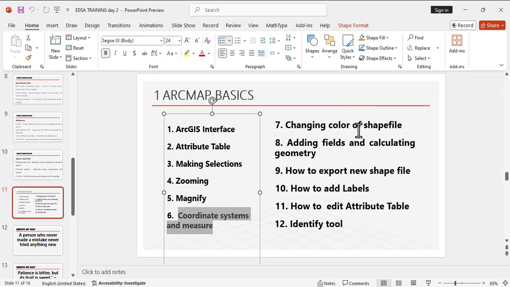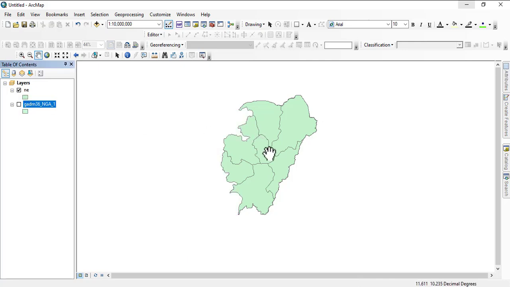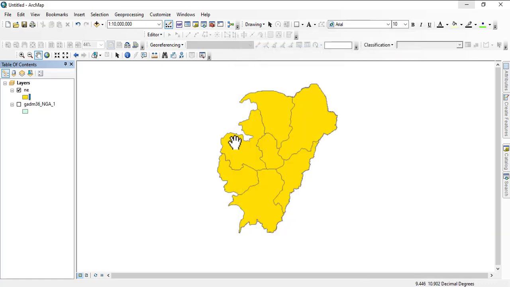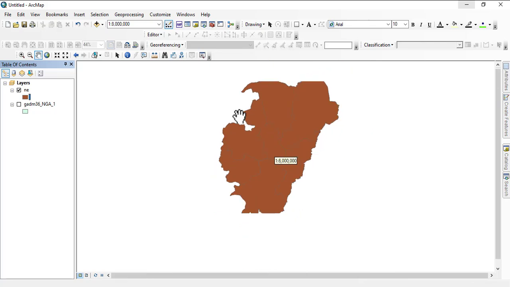Changing color of shapefile. Okay, so we already have our selection for the northeast. We want to change the color of this shapefile. We can just easily come here and do it like this. You see it has changed. Once we click on this and change any color, it has changed. All right, that is how to change the color of a shapefile.